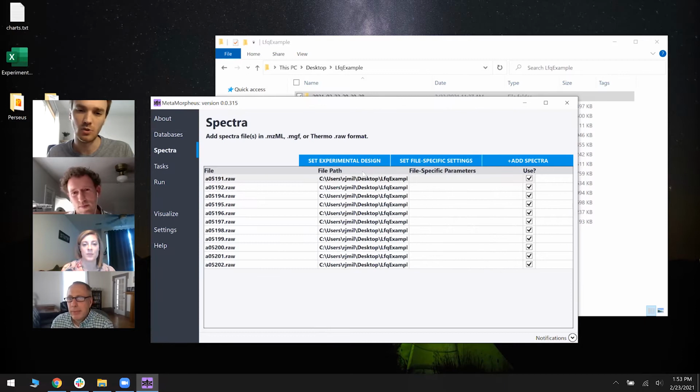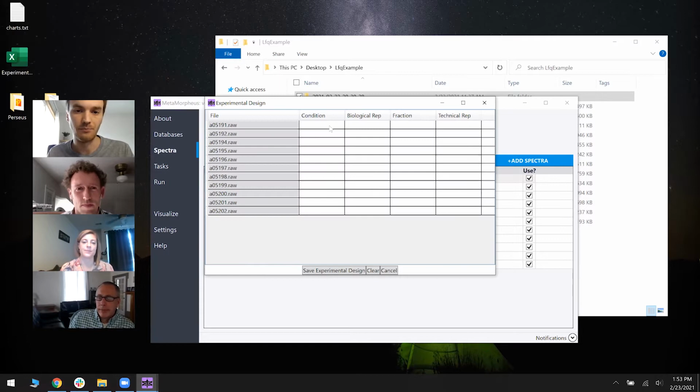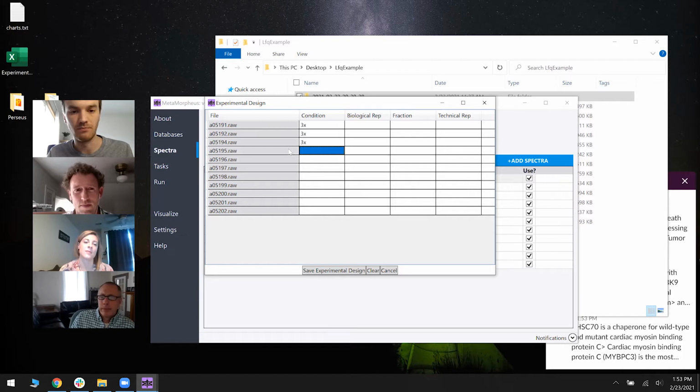And so, you actually don't have to set up the experimental design to do a quantitative analysis, but it's better if you do, because it lets you do normalization, and I'll explain what that is in a second. I just memorized what these files are, but this is part of the 3x condition. So it's 3 files in the 3x, 4 files in the 2x, and then 4 in the 1x.